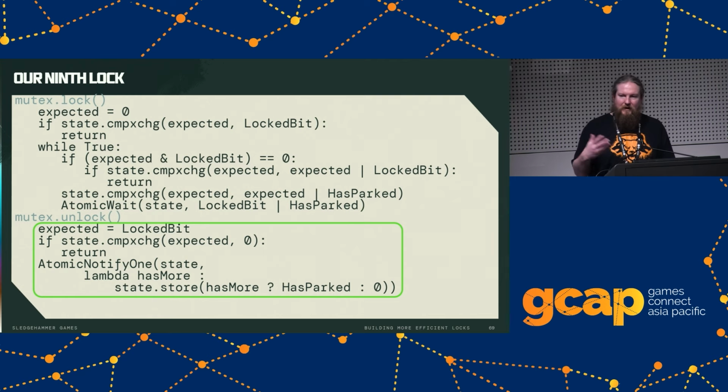Otherwise, we're going to notify one thread. We're going to pass in that state variable that we're waiting and notifying on. And then we've got that callback that occurs under the mutex, and we store back into our state whether it has parked or not. So these are essentially unsetting that locked bit, and we're only setting the parked bit depending on if there are potentially more threads that might need to be woken up later. So this is an extremely basic mutex implementation that's using those atomic wait and notify.